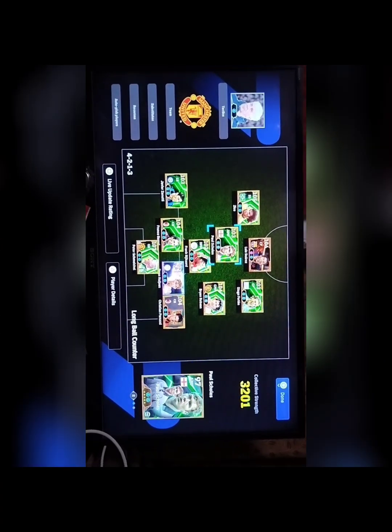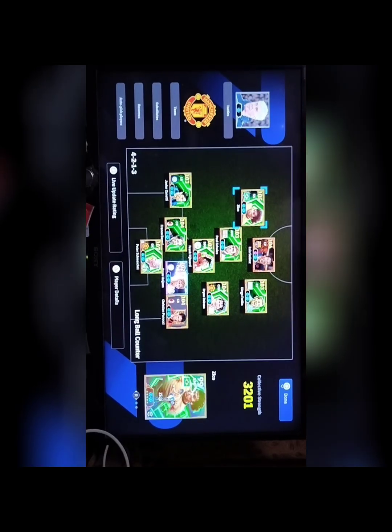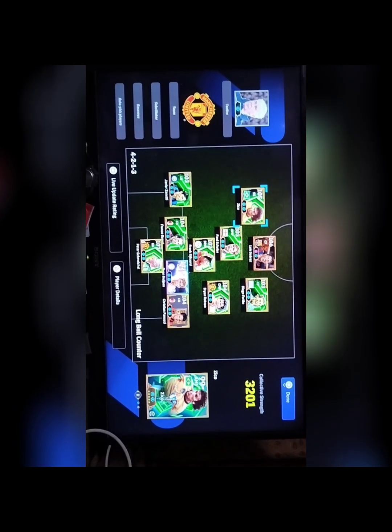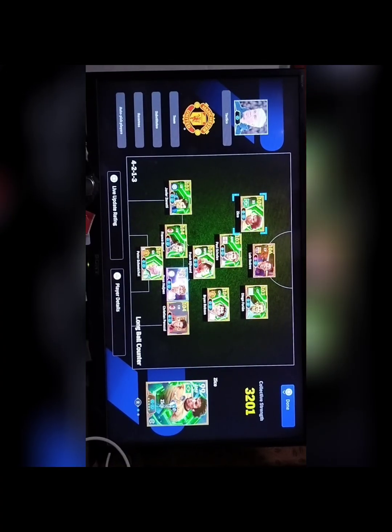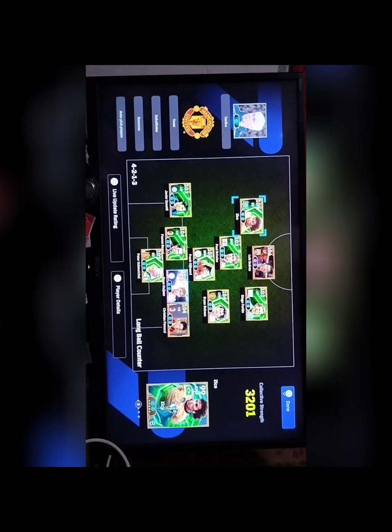I don't use any other position over here. Okay, so this is Zico. I received him in a free chance deal. So he is a creative playmaker. I use him at SS.